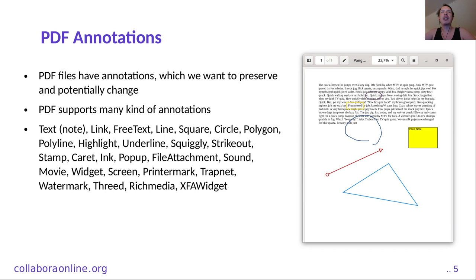So next is about PDF annotations. Of course PDF files have annotations in them, and we want to preserve these annotations, and potentially also change them. PDF has support for many kinds of annotations, like text, links, and lines. You can draw squares, circles, polygons, polylines. You can highlight text, underline text, squiggly text, strike it out, and so on.